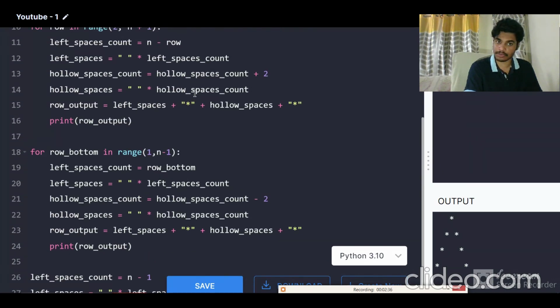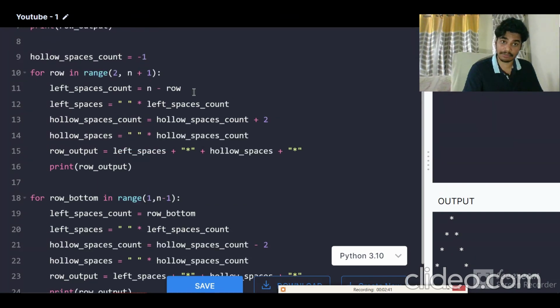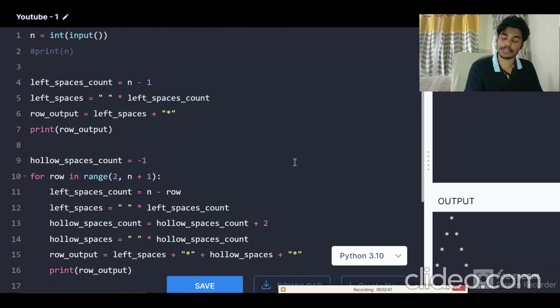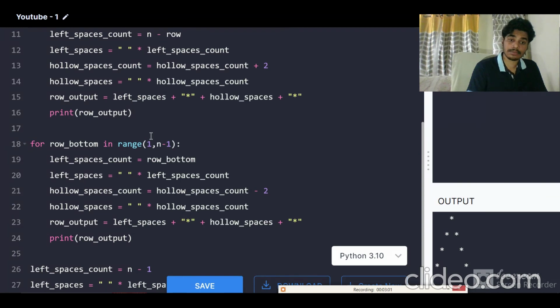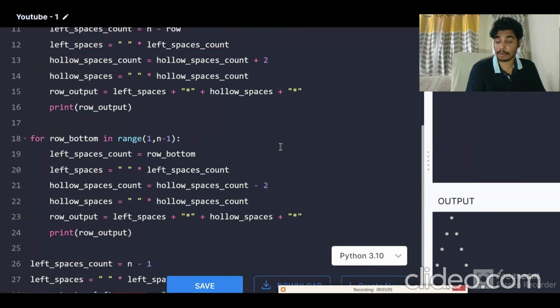So left spaces count was nothing but the spaces before the one I just mentioned in the 11th line. If you observe, left spaces count means n minus 1, that is n minus row. Whatever number n is, this number was 4 here, with that minus row. What I just used in the for loop, I'm using with minus. For the bottom part, left spaces count is equal to row, as the upper part of the code was properly generated.